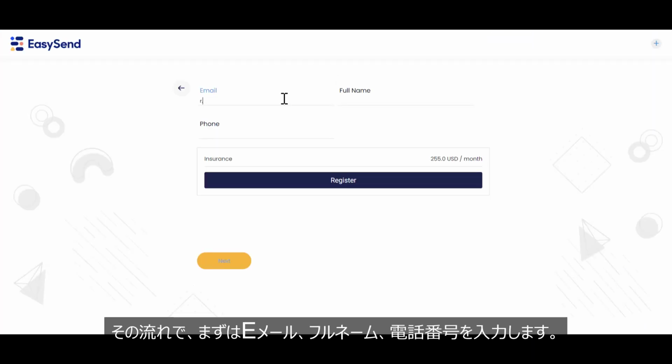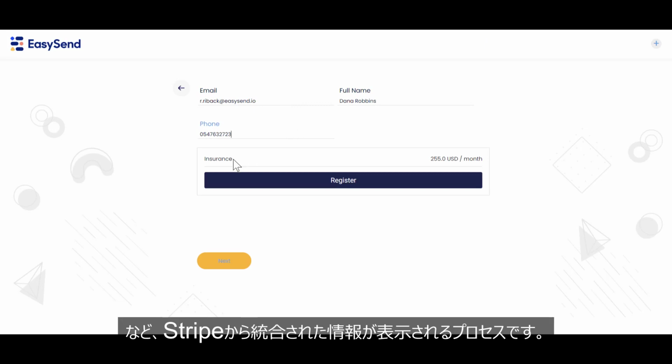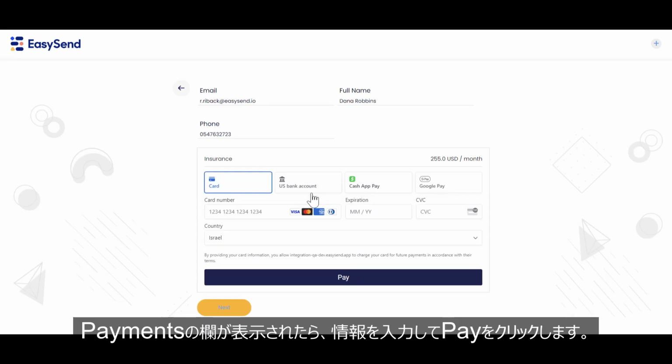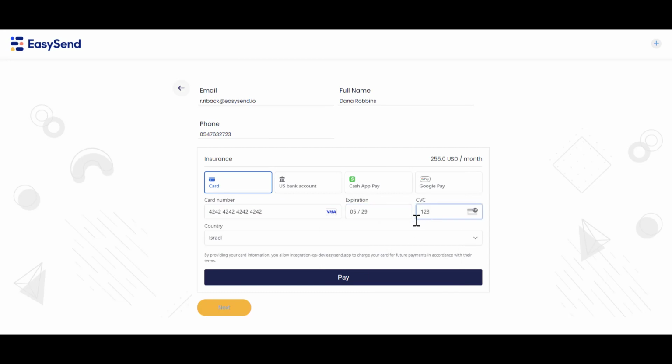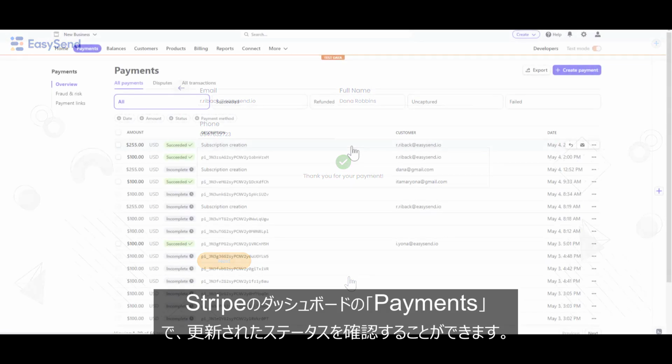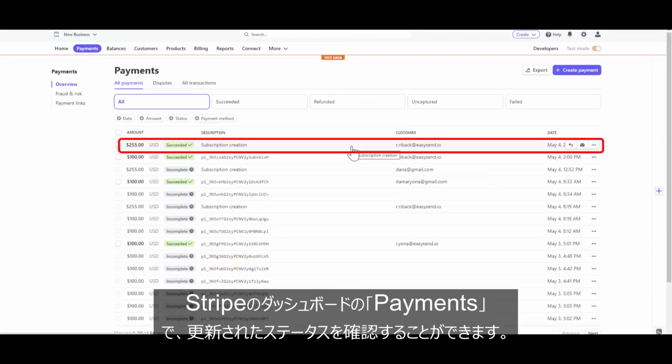Using the process, we'll first enter an email, full name, and phone number. The process displays information integrated from Stripe, such as the name of the product, its price, and payment interval. Now let's click Register. When the Payments field appears, we'll enter the information and click Pay. Great, the payment was successful. On the Stripe dashboard under Payments, we can see the updated status.